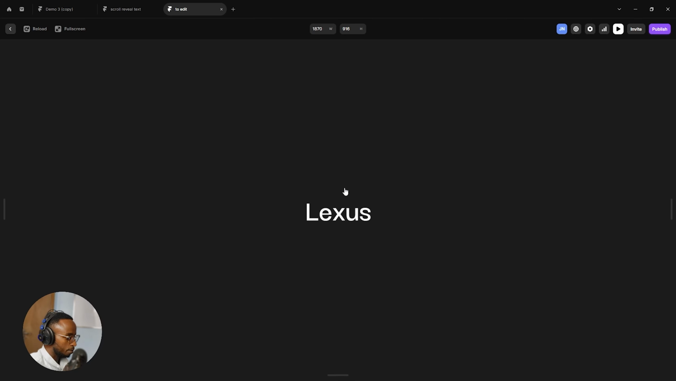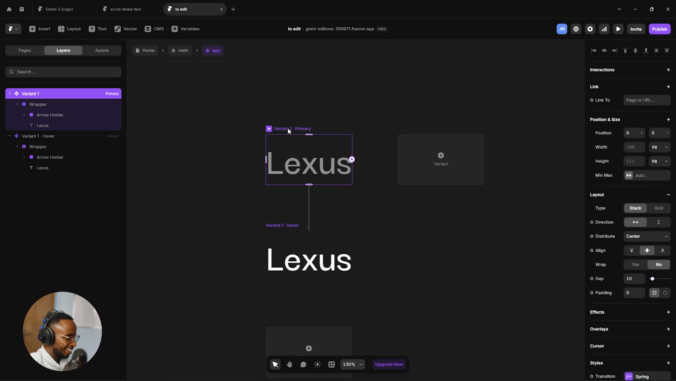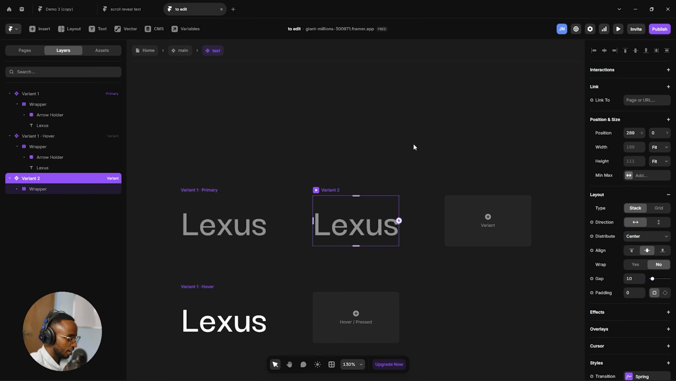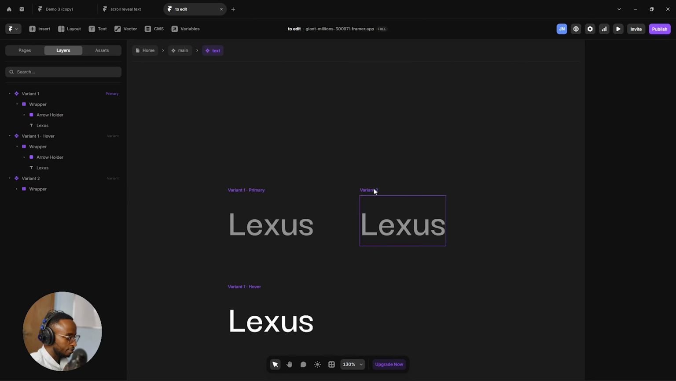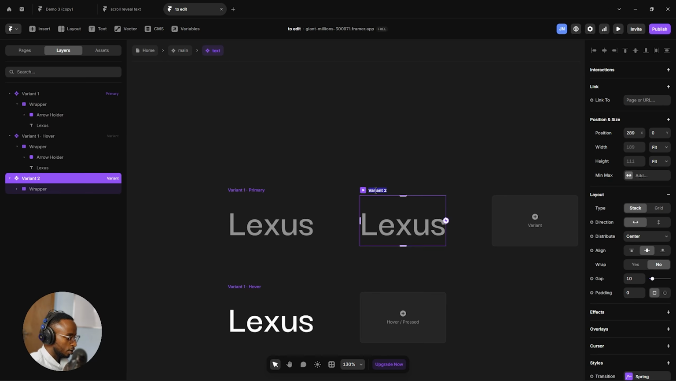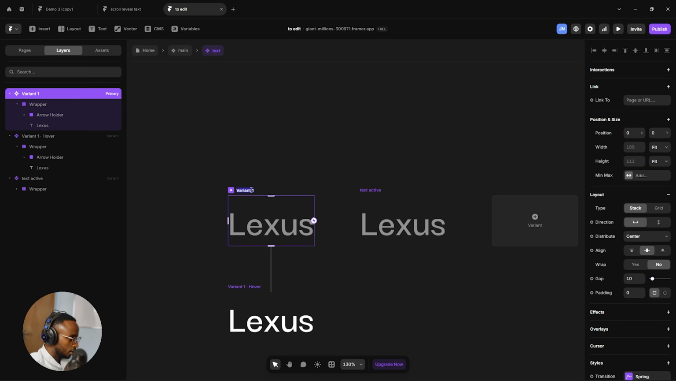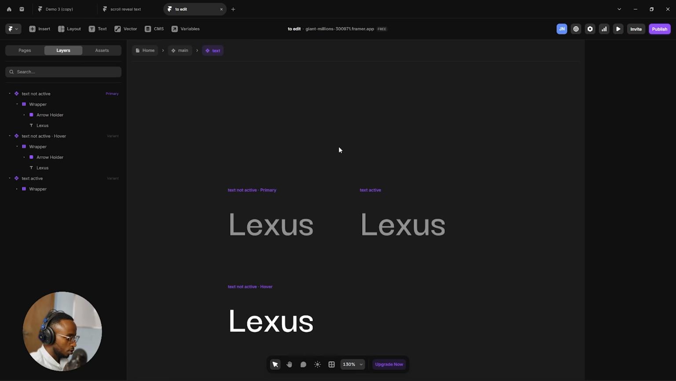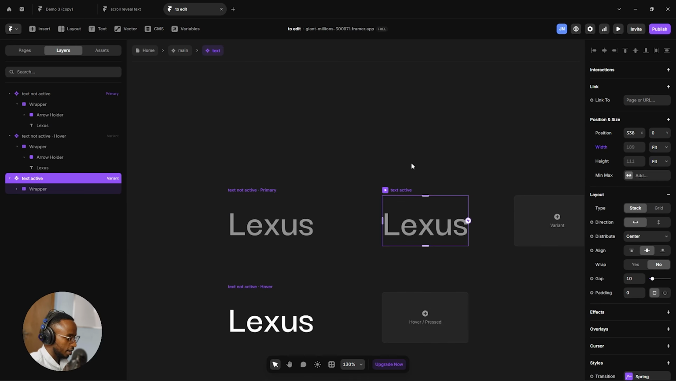to the hover primary. And now we need to again click this primary and we can click this variant plus. We click the variant plus and what we have now is the variant 2. So I'm gonna change it from variant 2. I'm gonna call it my text, and then this I'm gonna call it just text. Maybe call it not active. So essentially we need to have two variants. One is active and one is not active. So I'm gonna come to my text active.